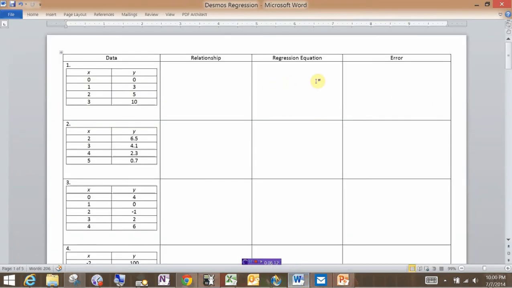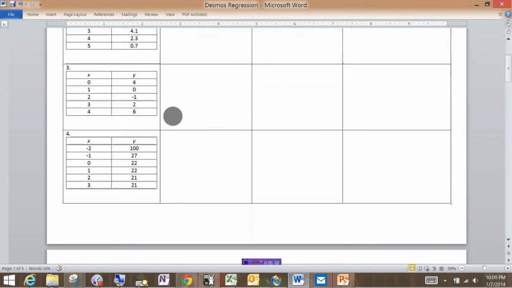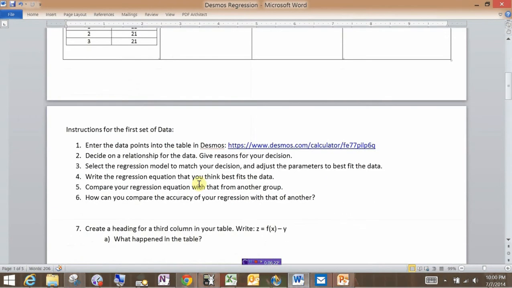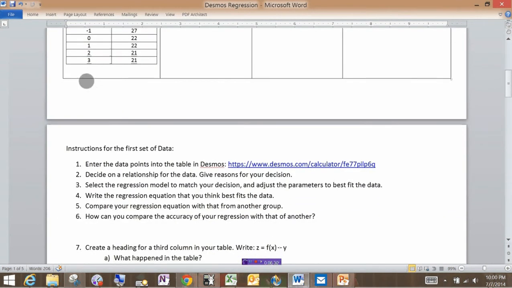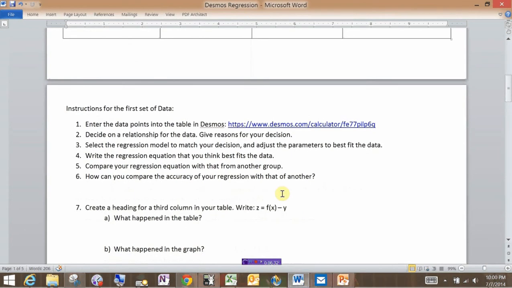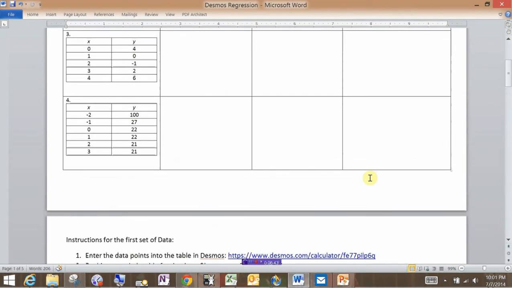That's my regression equation. If you follow the steps in the worksheet, the next step is to chat with a partner and compare your regression equation with that of another group. I can guarantee you that they're not going to get the same equation. So this is a nice time for discussion. What is similar in their parameters, what is different, who is more accurate? That's step number 6. How can you compare the accuracy of your regression with that of another?